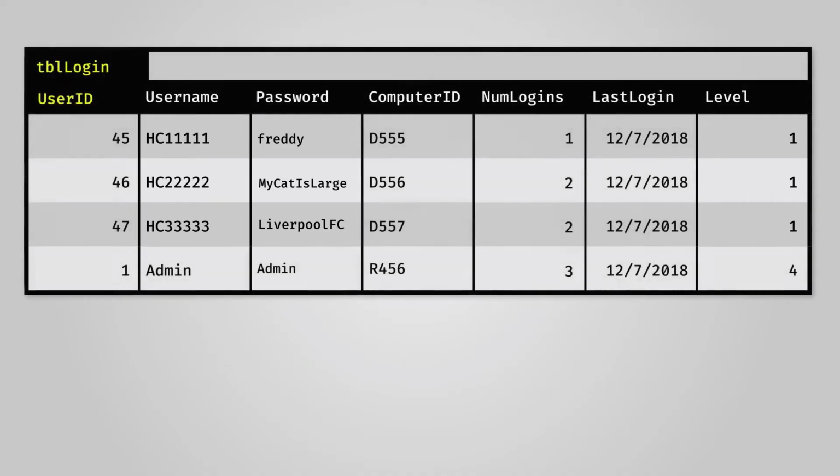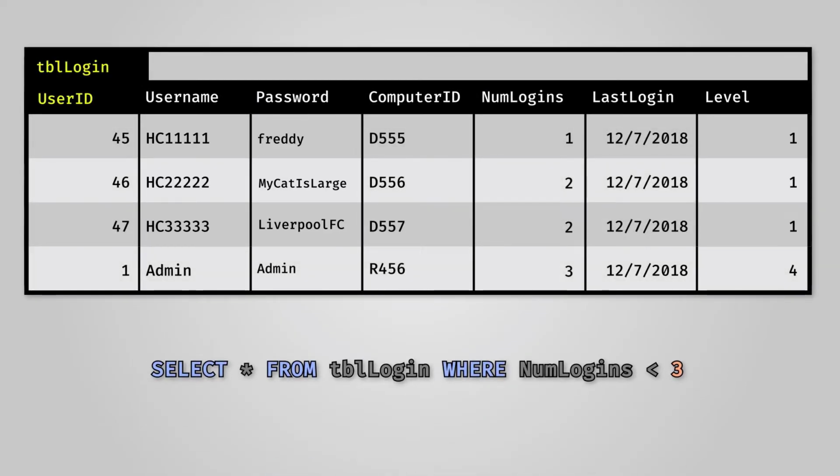We can even use the asterisk wildcard to retrieve every field in the table, rather than typing out every single field name. The result of this SQL code would be this.